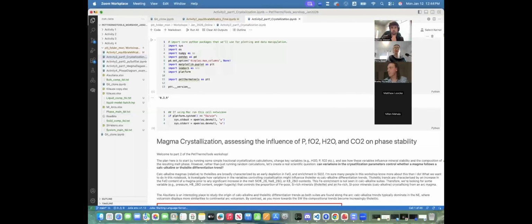Activity two, part two is for you to complete in your own time, essentially, based on what we do now, and it will give you some idea of how you can use the outputs of PetThermoTools to interact with other Python packages.